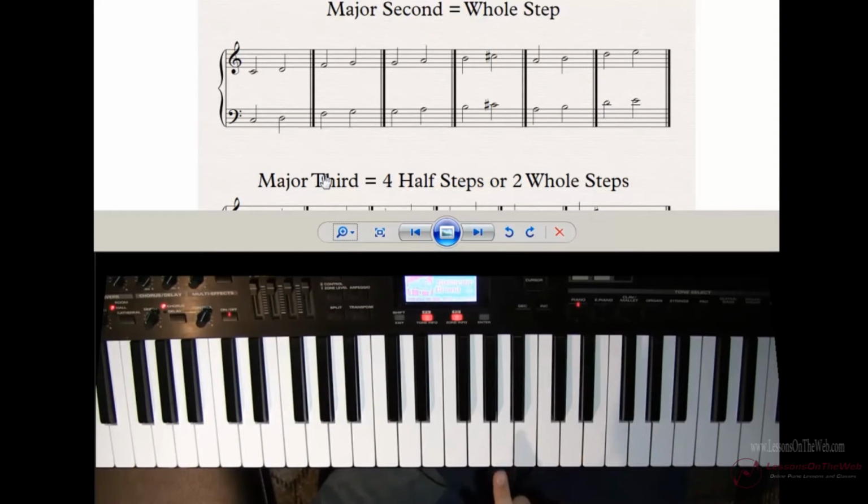And then you've got from A to B after that. That's another whole step. I think you get the idea by now. And this last one is from D to E. That is also a whole step. So go through and take a look at those.